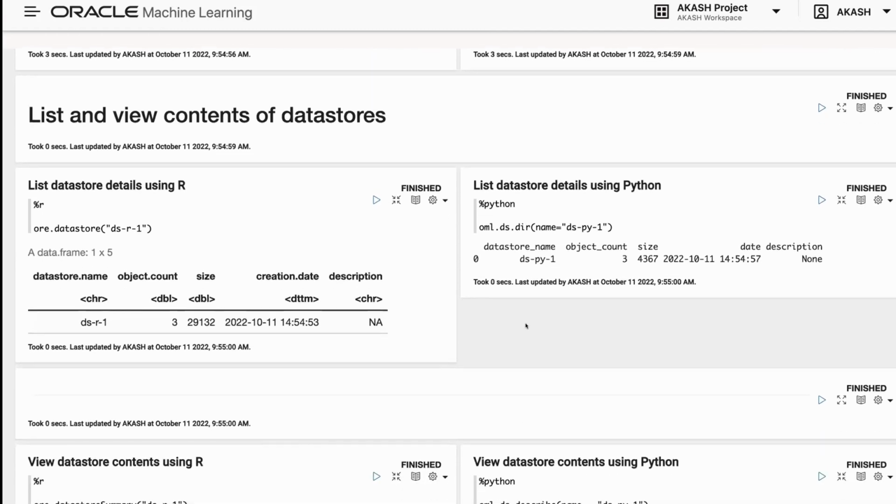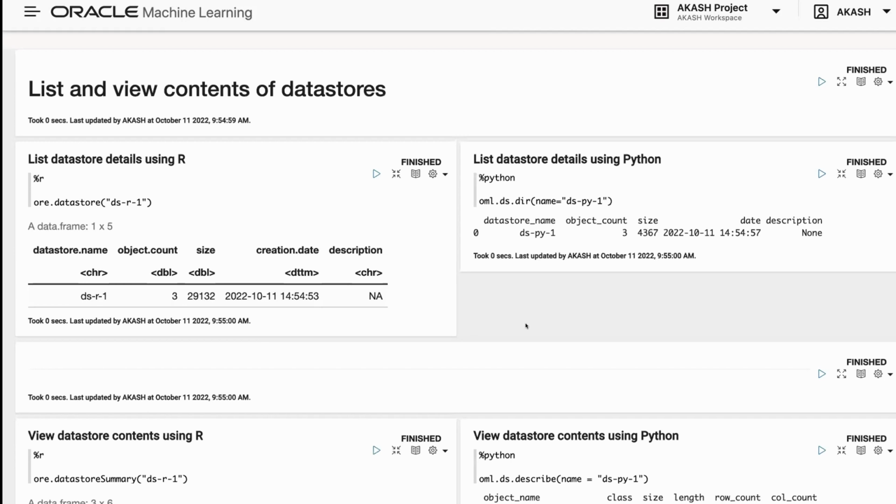So now let's list the data store that we've just created by running the ore.datastore and passing in the name of the data store. In Python, we will be running the function oml.ds.dir and also pass in the name of the data store. With the outputs, we can see the data store name. We can see the amount of objects in that data store. We can see the size in bytes. We can see the creation date as well as the description. And the same information follows in Python with the data store name, the object count, the size, the date, and the description.